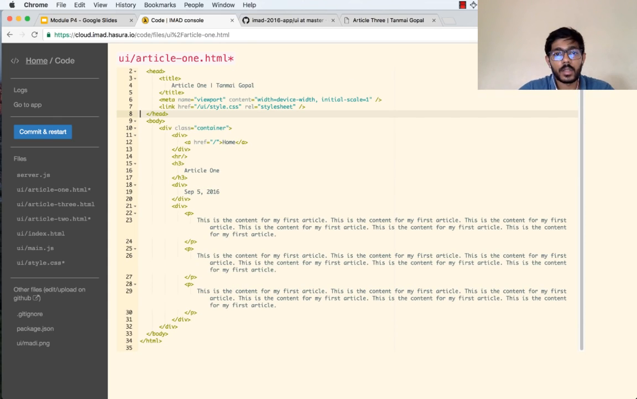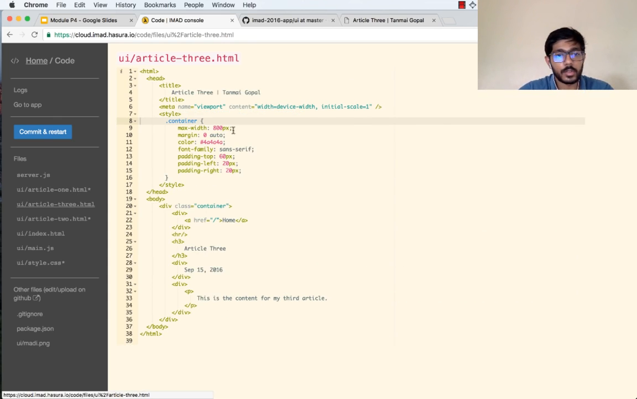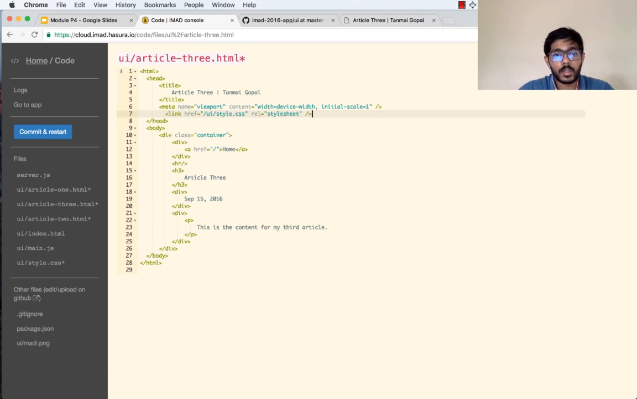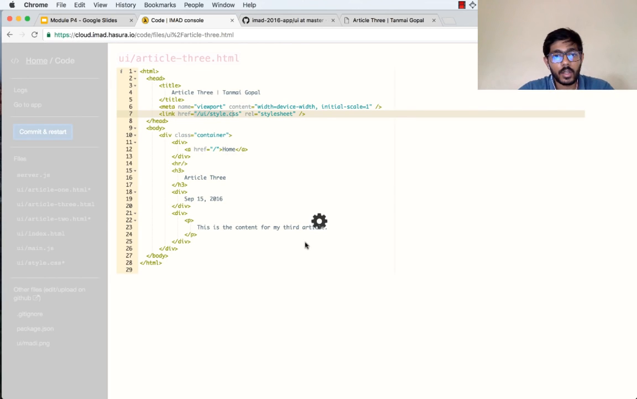so there we removed that CSS. Let's also do this to article 3, and we can copy that line of code. So all of them are now referring to the same CSS file. So this is called a link element, and the link element allows us to link the CSS file in the HTML code, right? Let's save this. So that's one change that we made.